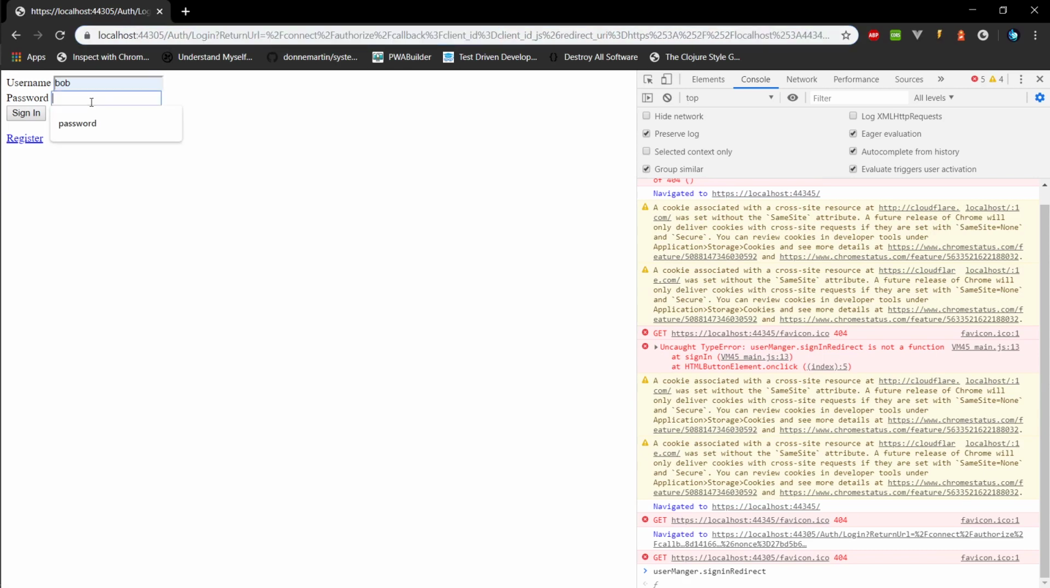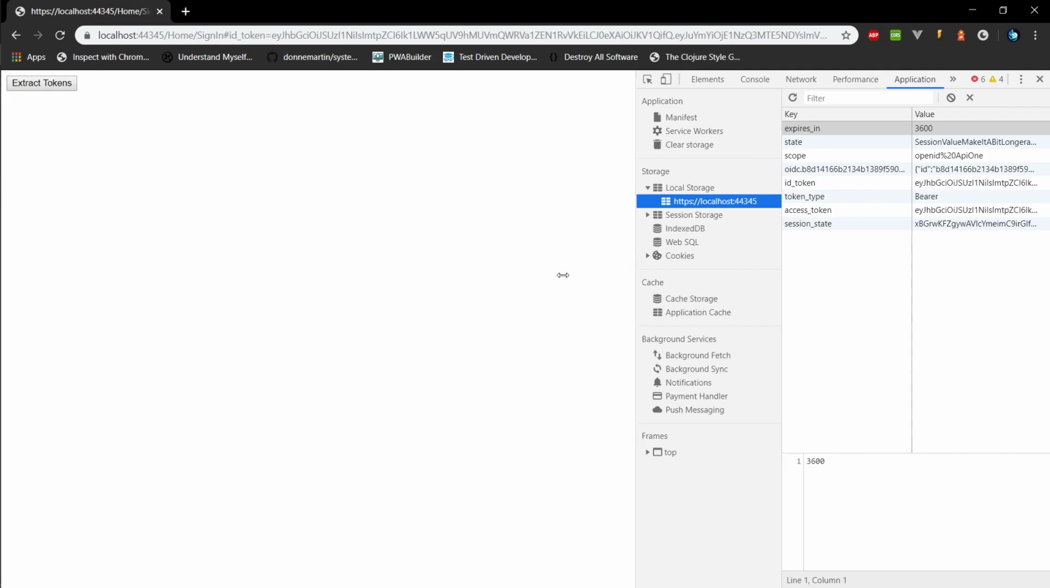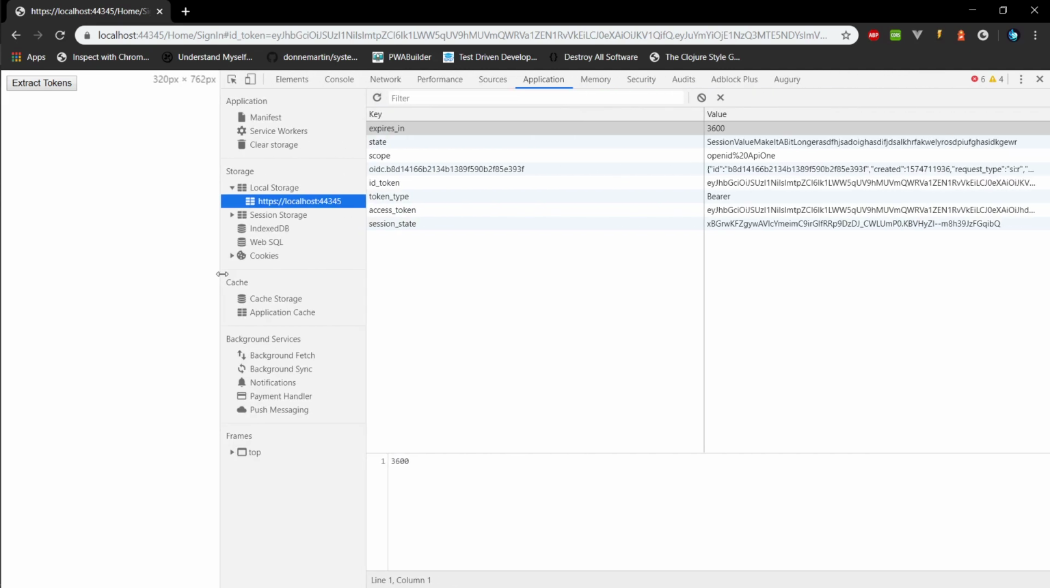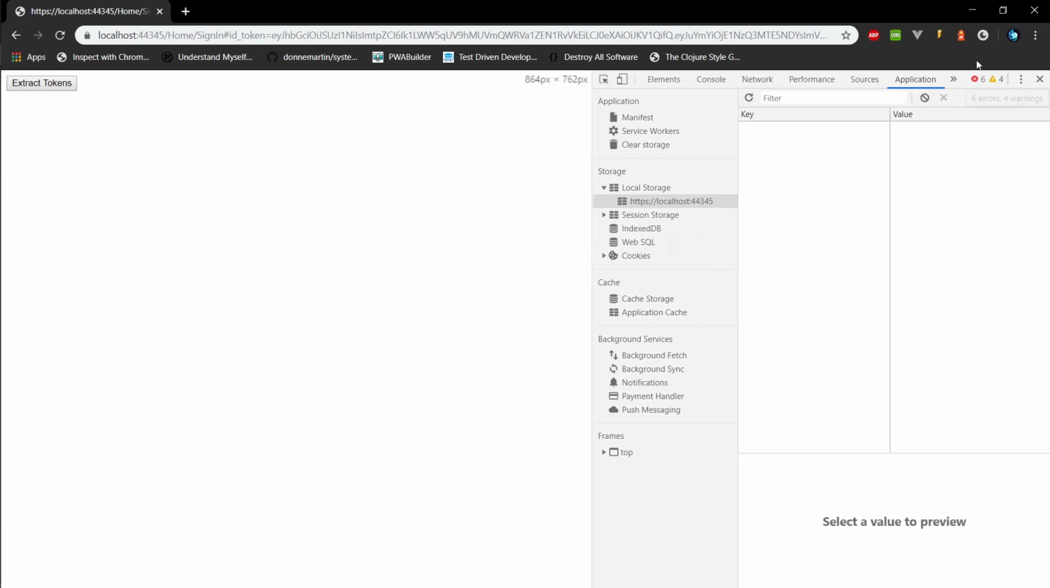Let's go ahead, Bob, password, sign in, and we're at the extract tokens page, but we have removed our JavaScript here because we moved it into a different file, so we don't have access to it anymore. Let's go back into the application. It looks like this is the old stuff that we had in our local storage, so let's go ahead and remove that.